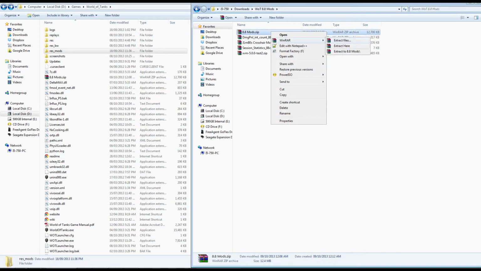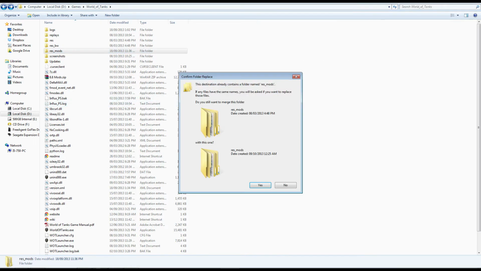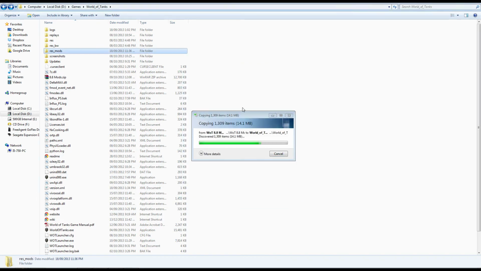Well, you can extract it here, like so, and that'll give you the resmods folder, and all you do is drag this into the default directory of where you installed World of Tanks. So you can hopefully see, if you've got the resolution turned up, it's computers, local disk, usually it's a C, but mine is on a D drive, games, World of Tanks, and that's the root World of Tanks folder. You just drag the resmods folder right in there. You want to merge, yes, and say yes to that, copy and replace.